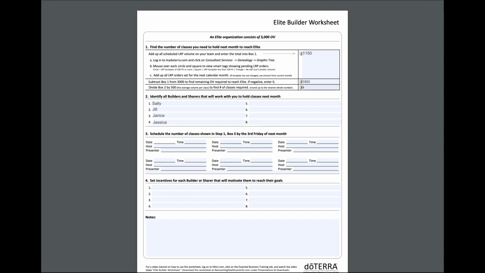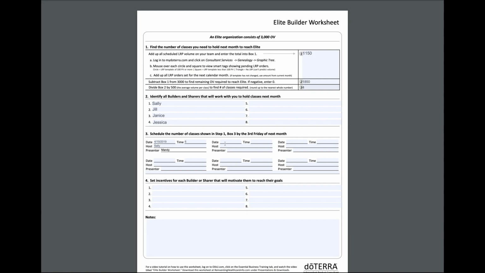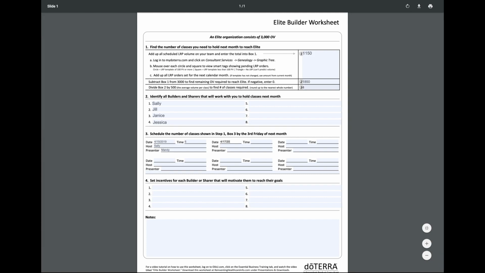From there, once you contact them, you go in there and you put their date that they're going to do their class, the time of it, who's hosting it, who's presenting it. And then once you go through and you fill all of this out, you've got a really clear picture of what it's going to take for you to hit elite. I love this because it keeps it simple. It gives us a clear picture.